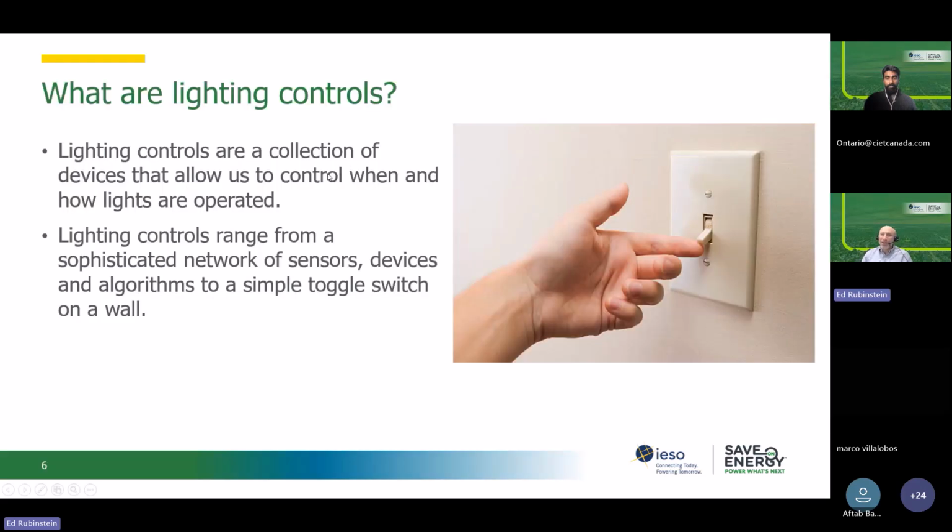So what are lighting controls? Lighting controls are essentially things that allow us to control when and how lights are used. So you can see the picture here. It's a toggle switch. That is a lighting control. That's a manual lighting control. It's not advanced lighting controls, not the focus of the session today. But again, it allows us to turn lights on and off. Sometimes you open your fridge, the lights turn on. It's tied to functionality and things like that.